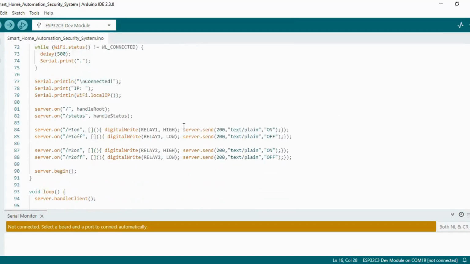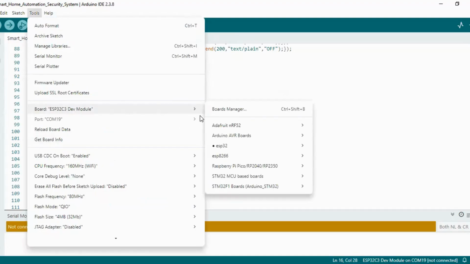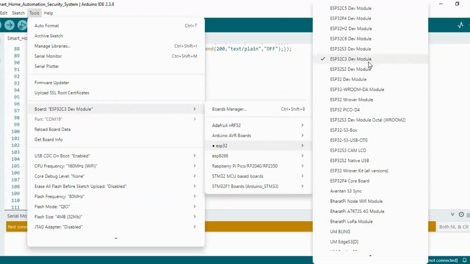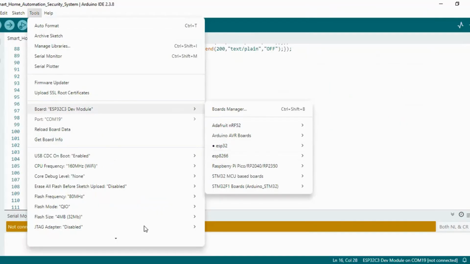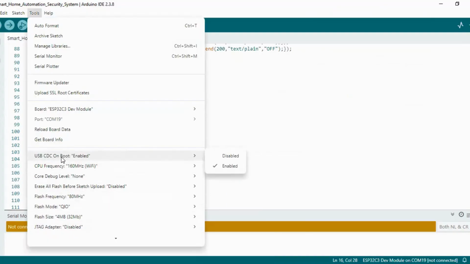What you have to do is select the ESP32C3 development module. You go to Tools, ESP32, and when you go to ESP32, there is a C3 development module, so you have to select that. Then you have to select the COM port. One more important thing I told you: USB CDC on boot has to be enabled. You can see it is enabled.